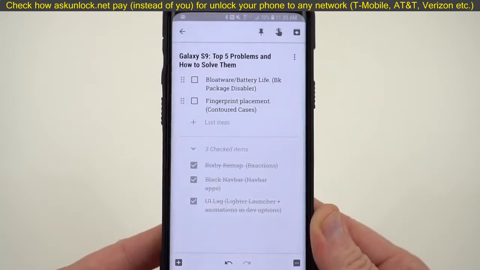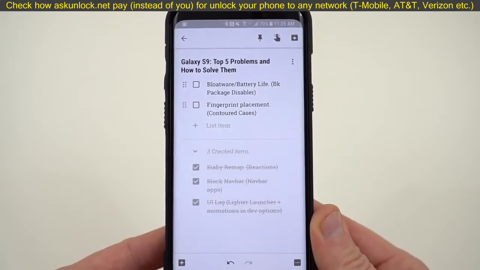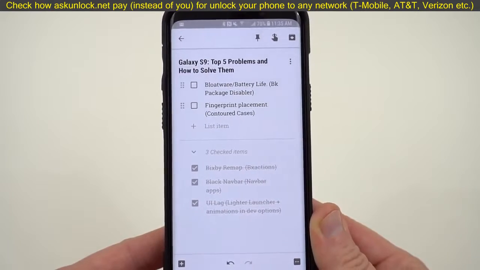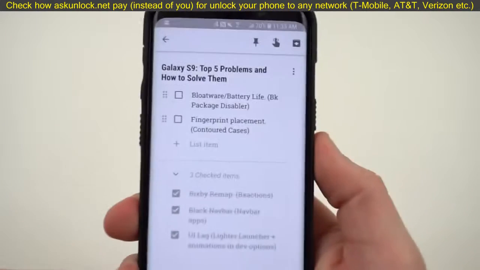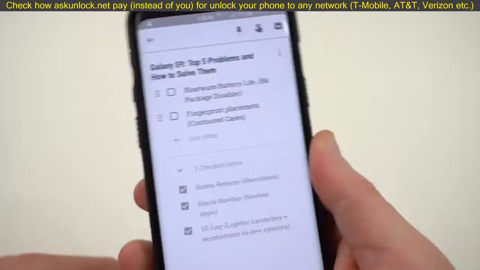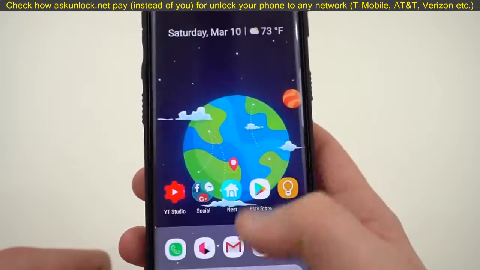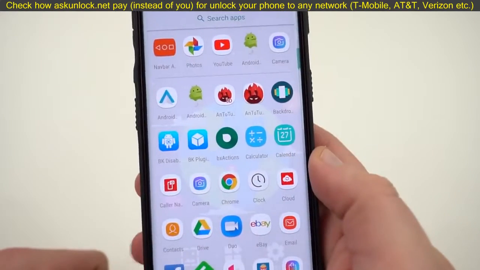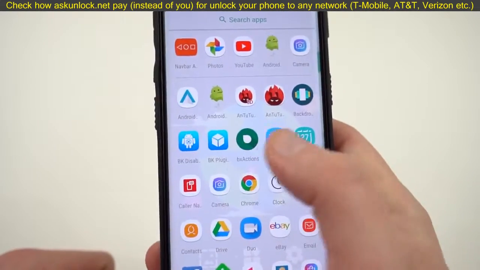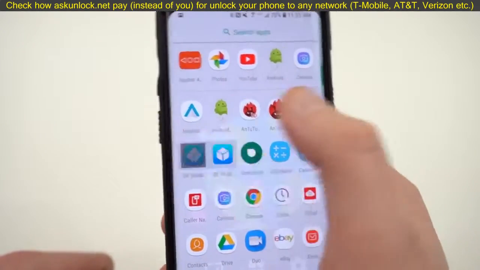So Samsung has a lot of processes running in the background. And if you get a carrier version, there's going to be even more processes running in the background that you probably don't want. So one way you can take care of that is by getting a package disabler. Last year I talked about Package Disabler Pro. I've actually found one that works quite a bit better. It's called BK Package Disabler, and it's right here.